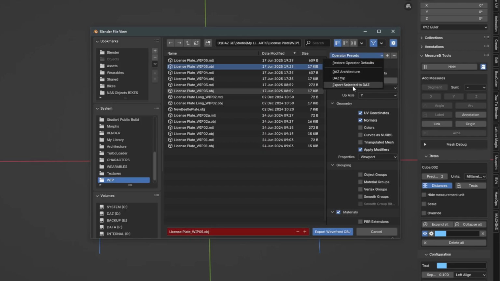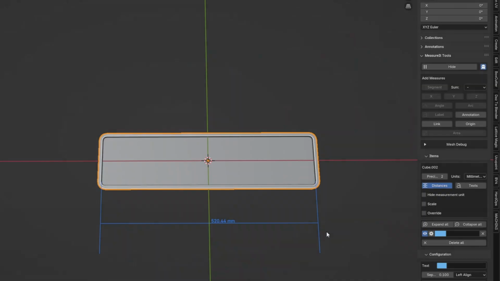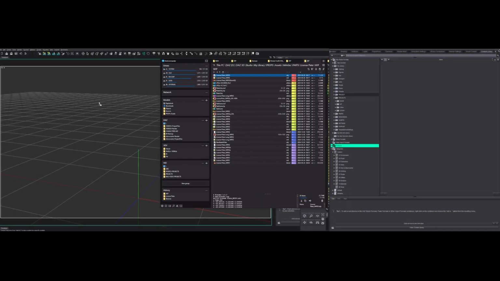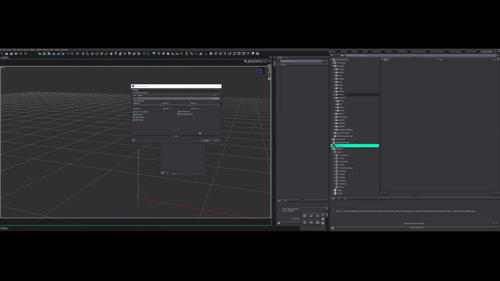As you can see, I created my own export presets, which are based on a scaling factor of 100 between Blender and DAZ Studio. Since the license plate now is scaled correctly, I can rely on the preset. The import into DAZ Studio works also via drag and drop, and my Blender export preset pays off by requiring no additional settings in the quirky DAZ import dialog.